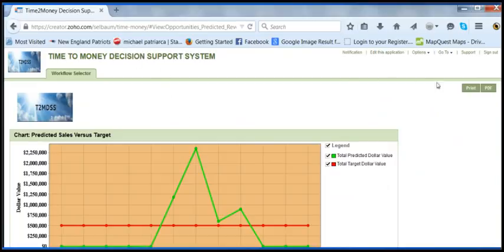You can get a PDF copy of this report by clicking on the PDF button in the right-hand corner of the screen. You can log out from Time to Money when you've completed your session by clicking on the Sign Out menu item in the upper right-hand corner of all Time to Money screens.